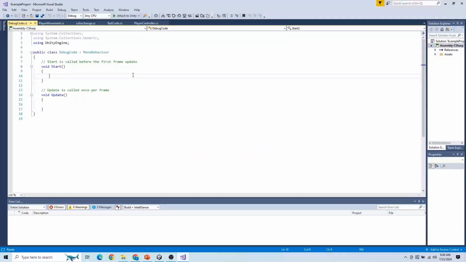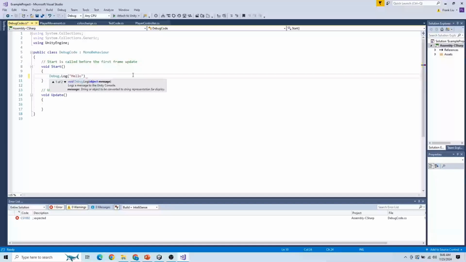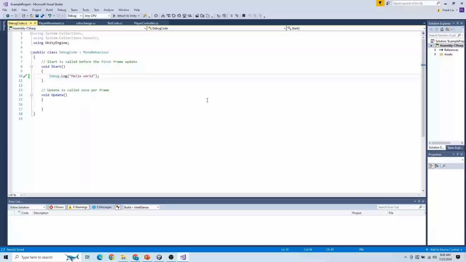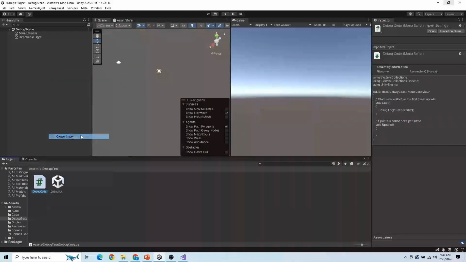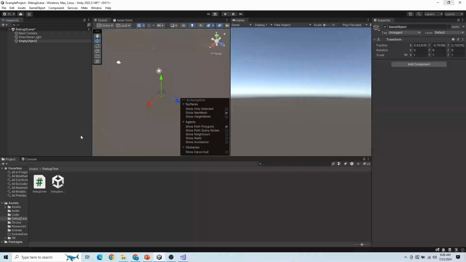There's a very neat function within Unity called debug.log. And this essentially allows you to print messages so that you can see what's going on. So I'm just going to have a hello world example here inside a string, and I'm going to save it. I'm just going to create an empty game object within the actual scene. I'm just going to call it empty object. I'm going to attach my code here, and then I'm going to press play.